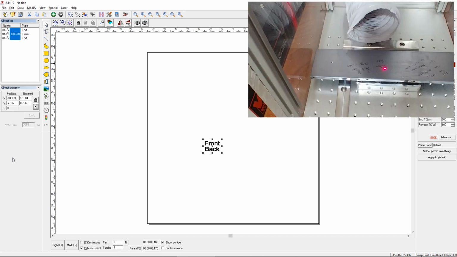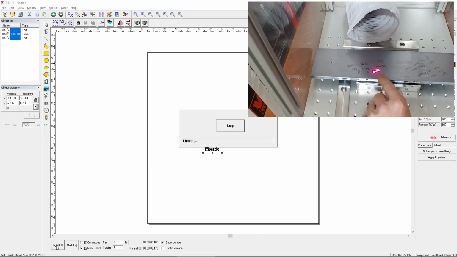Let's do that right now and see how it looks. This is just a sacrificial piece of anodized aluminum. Let's light it up to see how it's looking. There you go, front, back. Let's stop, and let's press mark. So that was our front, and you can see the marking is still on the screen. It waited and it marked the back. So that's one way to do it.